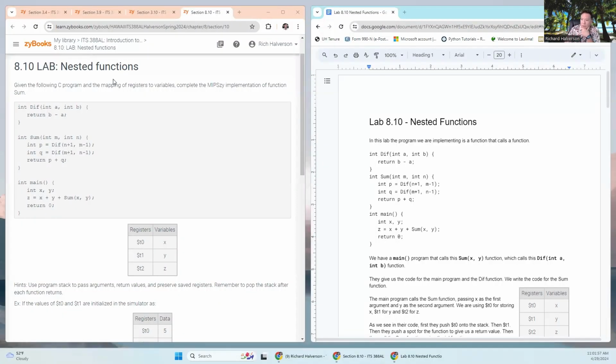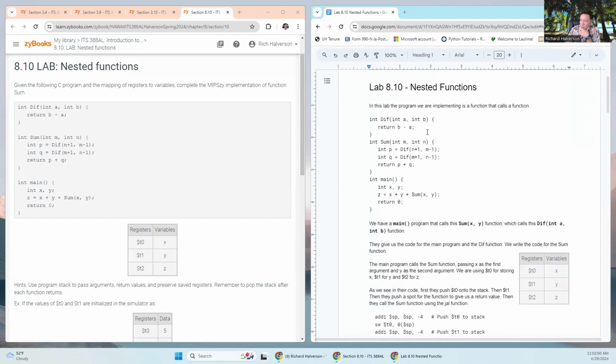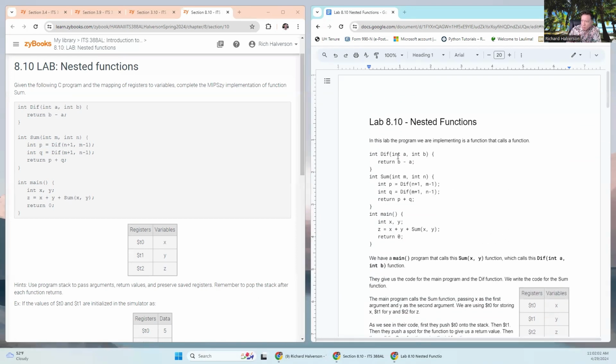On the left here, we have our lab, and on the right here, I have some notes, which you can follow along if you'd like to. I'm going to use these notes to show you what's going on here.